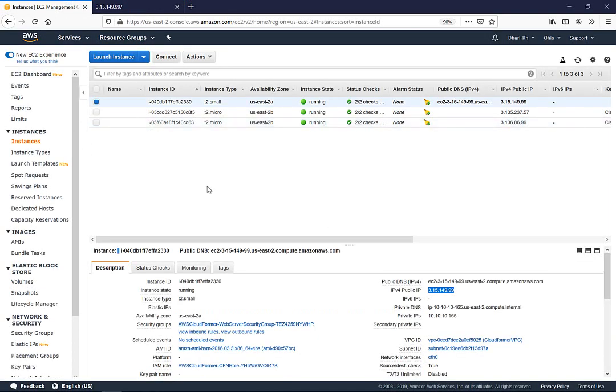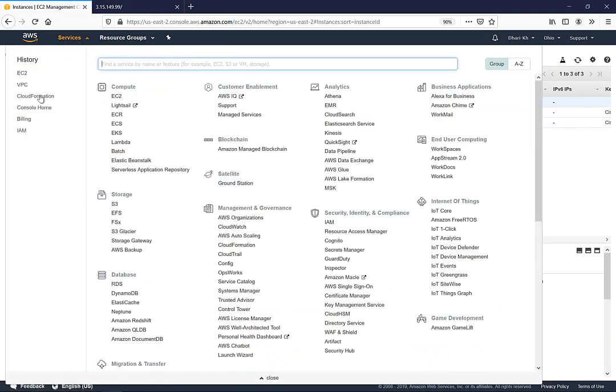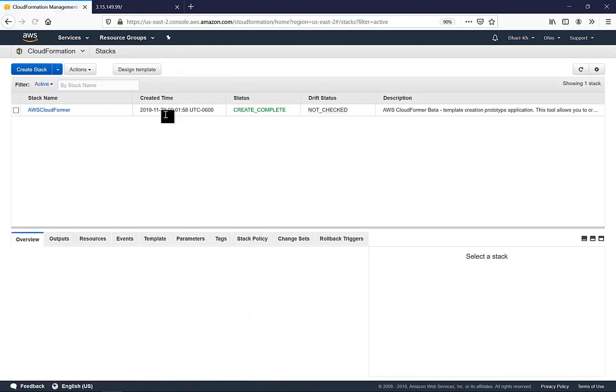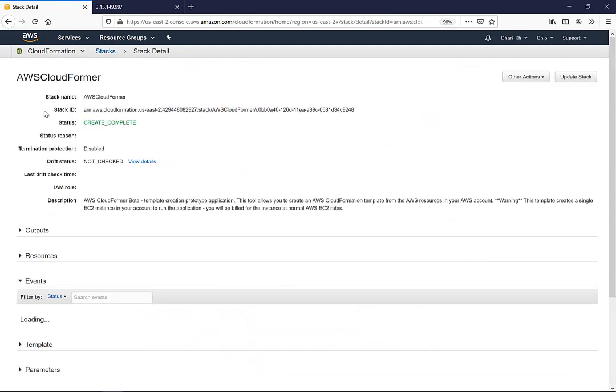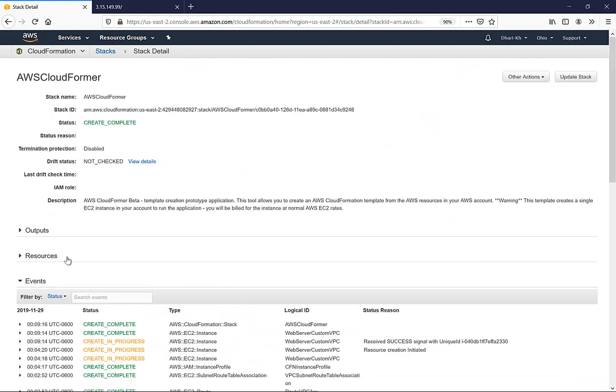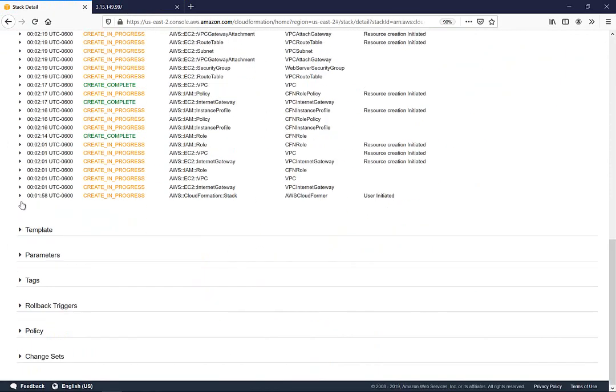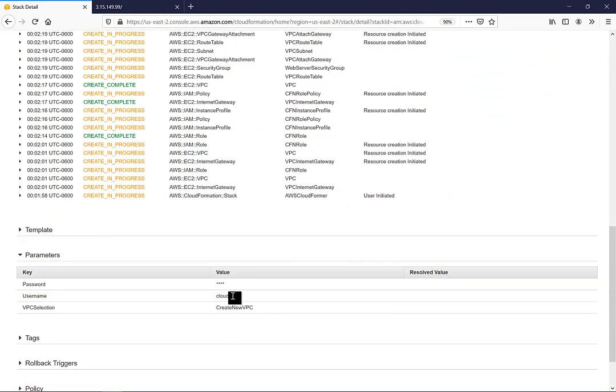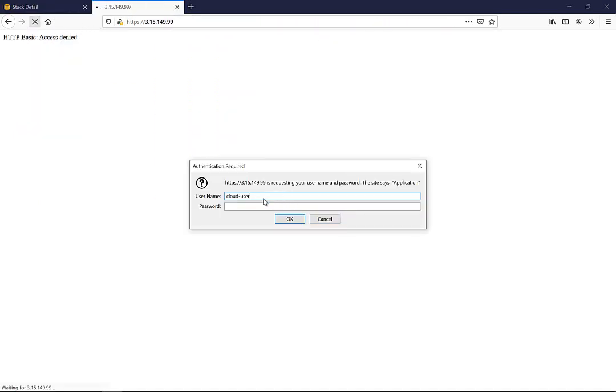We can go to CloudFormation here. Remember, we created the CloudFormation and the machine information is here. When you click on the machine, you go to the parameters. In the parameters you can see the username, so I just copy the username. Again, I need to access here. This is the correct username and password.